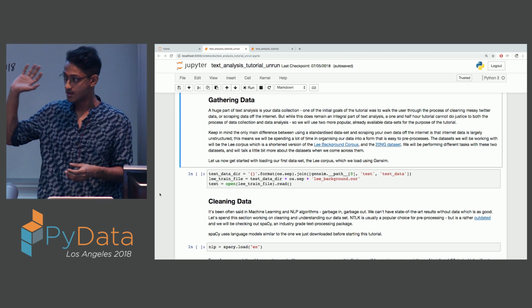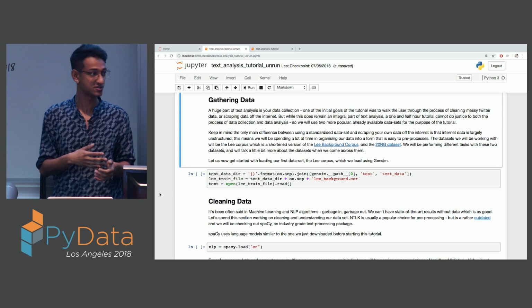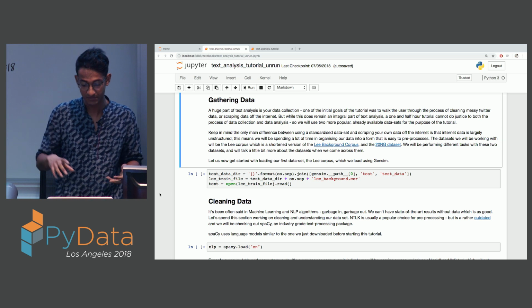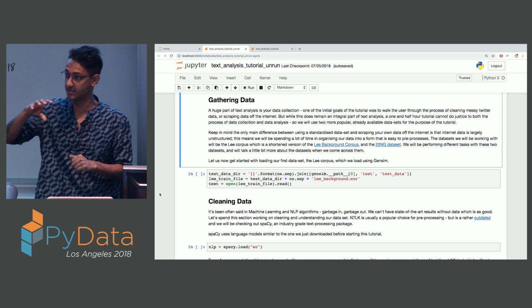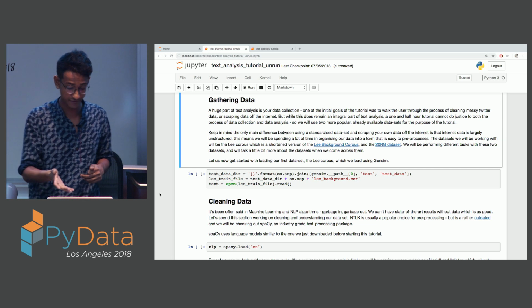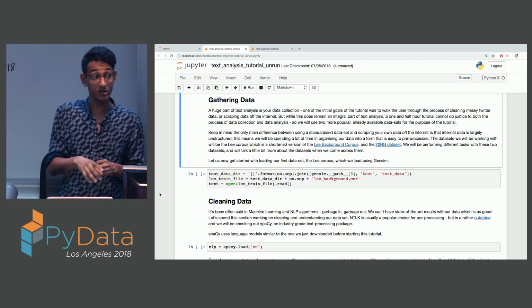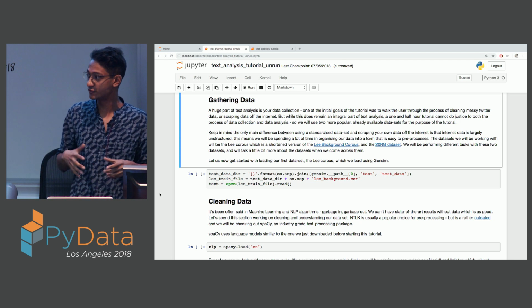I wrote code to go on Twitter and scrape Twitter data, which is always interesting because it's super relevant, right? But that takes a lot of time and effort and ended up becoming a tutorial of its own, which I could not fit into this. I would love to talk about it if any of you want to after this.